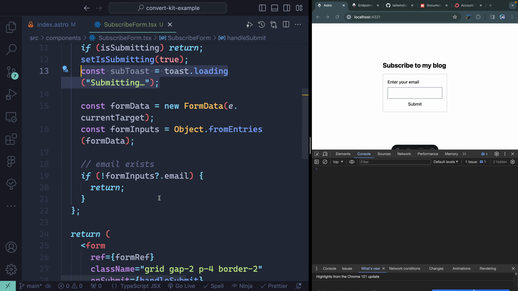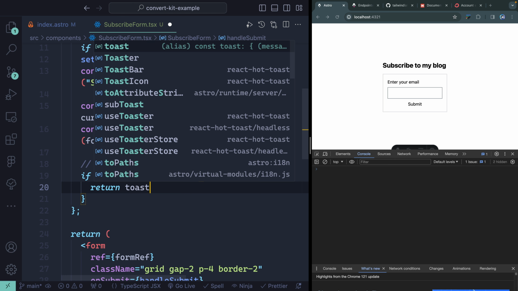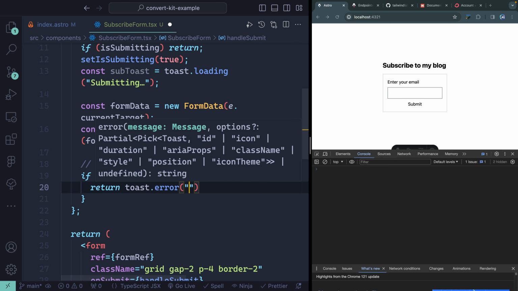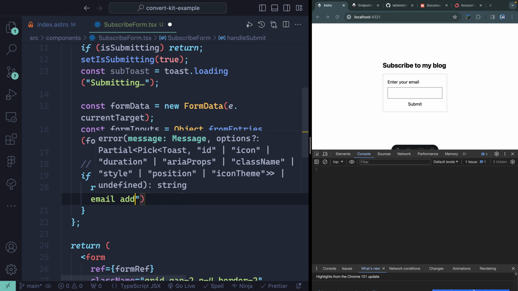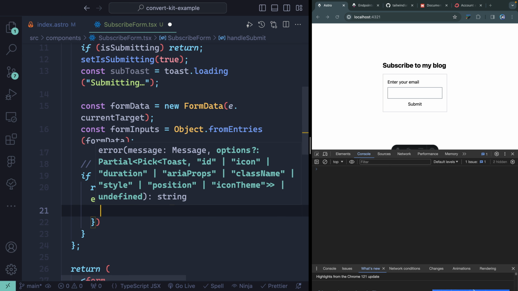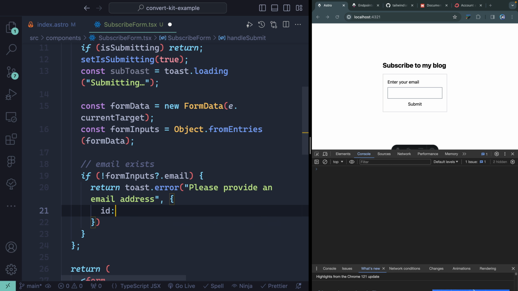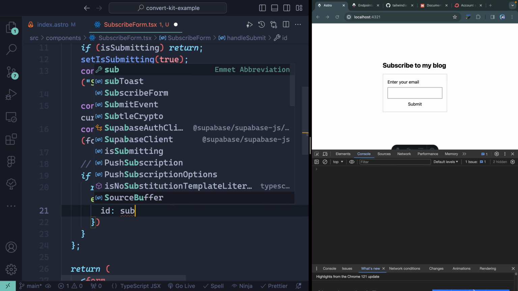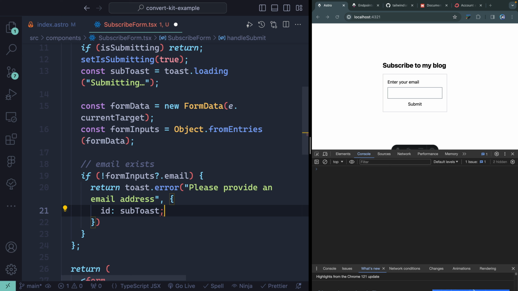So if for some reason there is no form email, instead of returning nothing, I can return an update to that toast. And I can update this by just using the toast.error, and I can pass it whatever error message I want, like, please provide an email address. Now, as a second optional object here, I can pass in an ID to an existing toast, and I've got that in my subtoast variable up here. So now it will update that subtoast right here and remove the submitting and replace it with this error message.